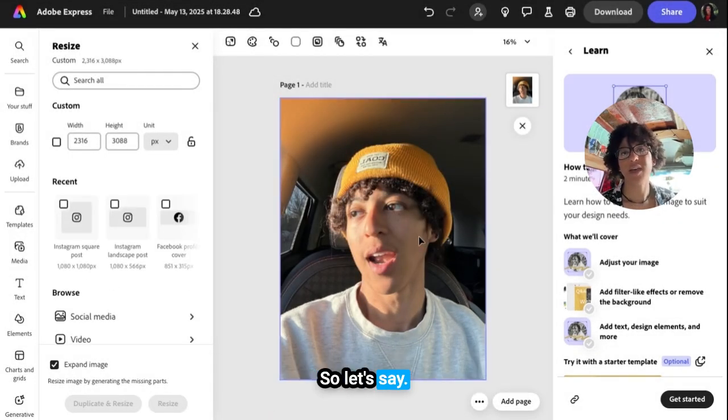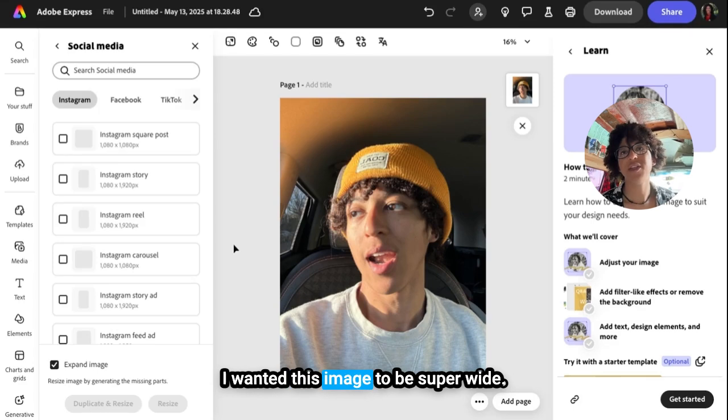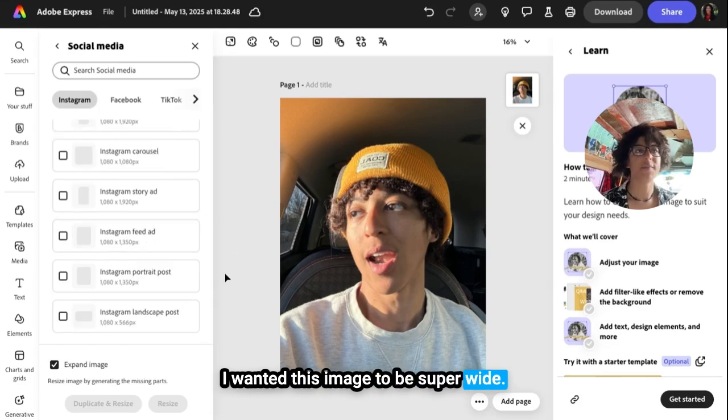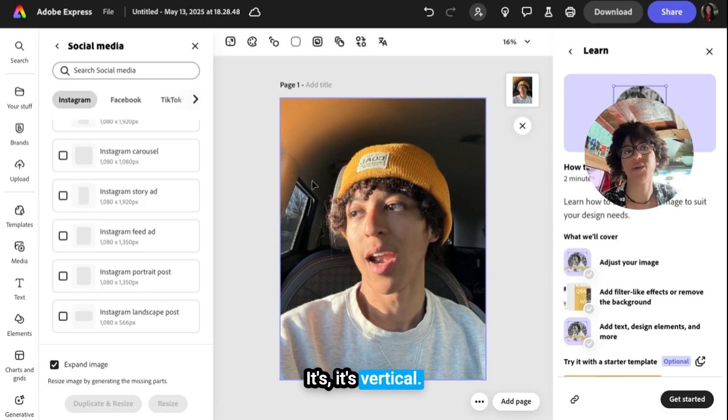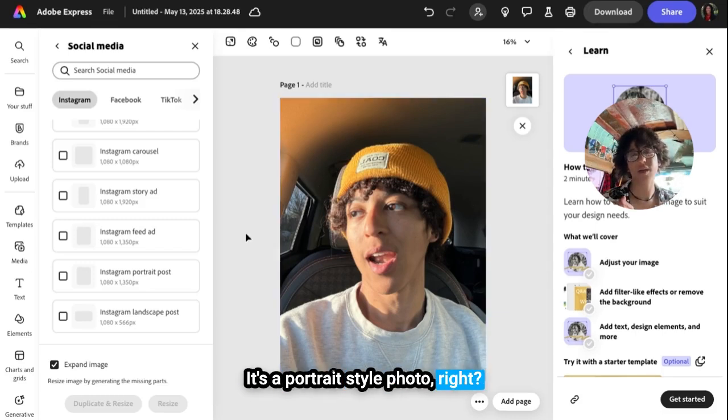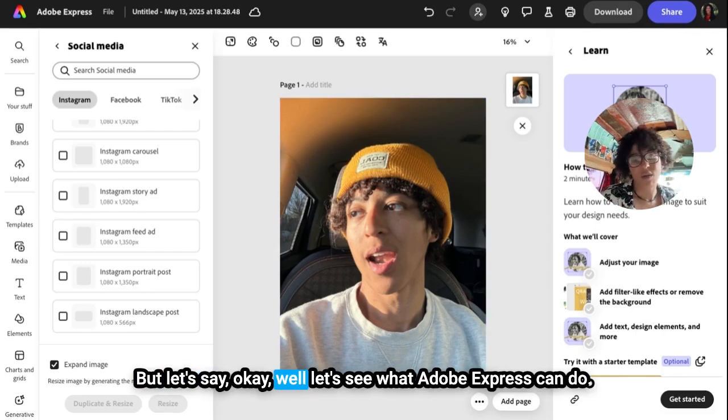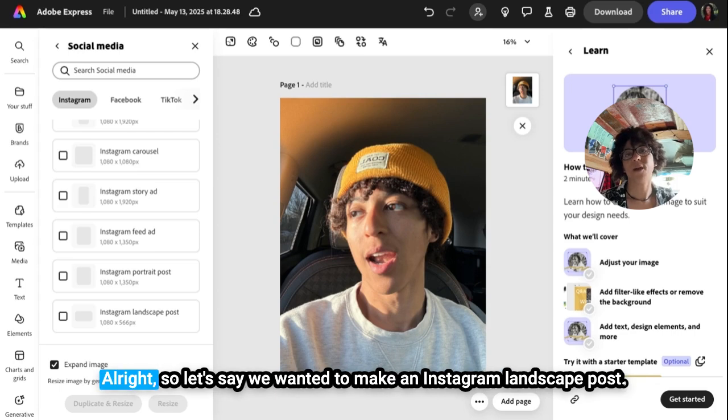So let's say I wanted this image to be super wide. Okay, but obviously it's not a super wide image, it's vertical, it's a portrait style photo, right? But let's say, okay, well, let's see what Adobe Express can do. Alright, so let's say we wanted to make an Instagram landscape post.